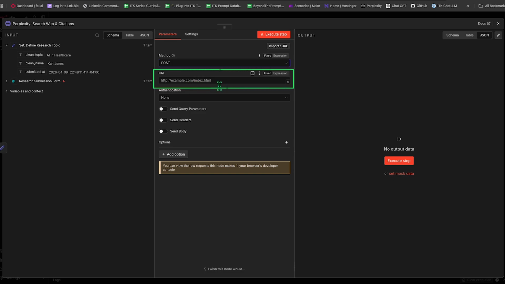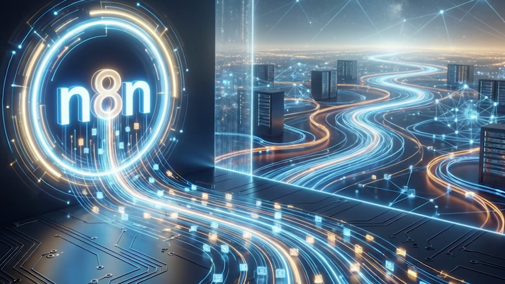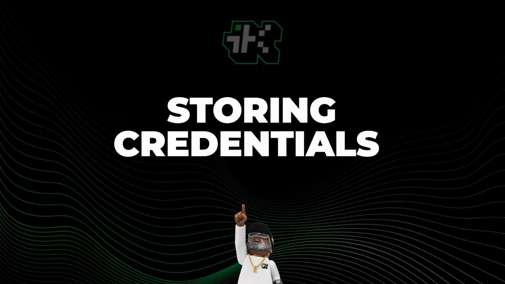In the URL field, we need to place in the API web address. In this case, going with api.perplexity.ai/chat/completions. Now this is the moment that your workflow leaves n8n, touches the internet. Everything before this was internal. Everything after this is live.